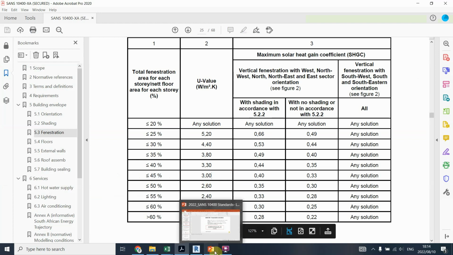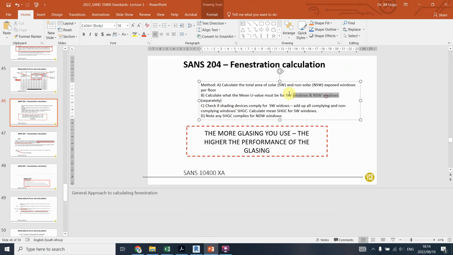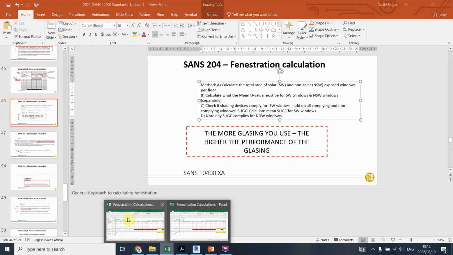And then in order to understand the solar heat gain coefficient, you have to separate the windows into two groups: those that are exposed to solar, the solar windows, and those that are not exposed to solar, the non-solar windows. For the non-solar exposed windows, the south-facing windows, you do not need to bother. You can just define any solar heat gain coefficient for those windows. But if they are north and they're solar facing windows, so they get sunlight, then you ultimately need to check how many of them actually comply in terms of the shading and how many of them don't. And then you work out the mean, average, and end.